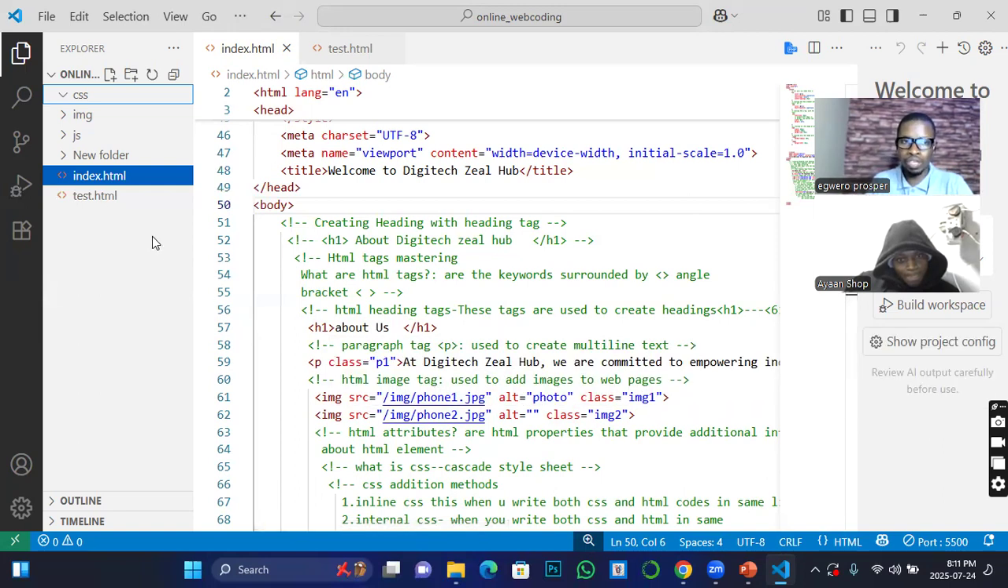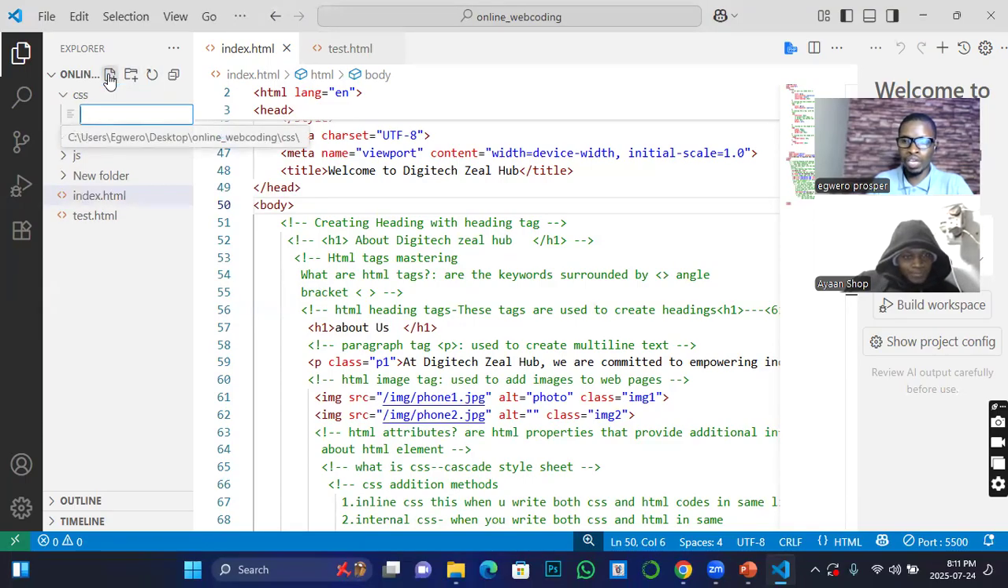So now let's get that right. What I will do is click here to make sure that this arrow is facing down, and then I will navigate to Add File, which means that I am creating that file inside the CSS folder. And the CSS folder is inside the main folder, online coding. Is that clear?